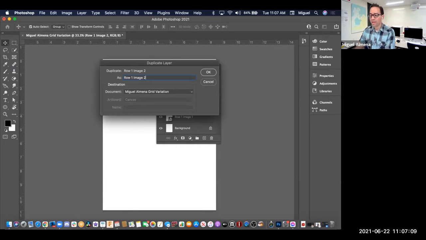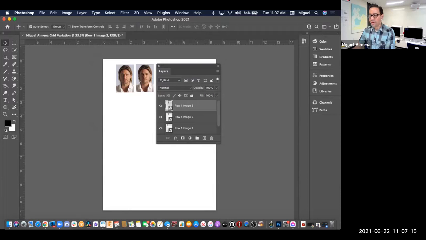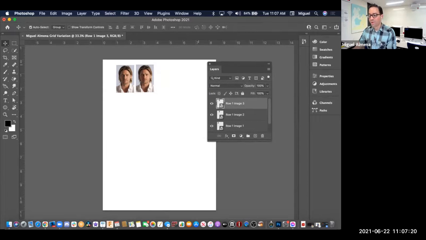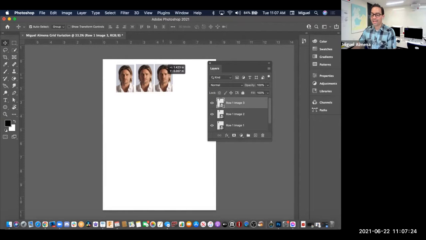I just want to make it row 1 image 3 instead, and click OK. And look what just happened here. It made a copy of row 1 image 3. And remember, it copied on top of the second photo, so it's stacked over the second one, right? So now we're starting to see a little bit of the capabilities of the program, right?